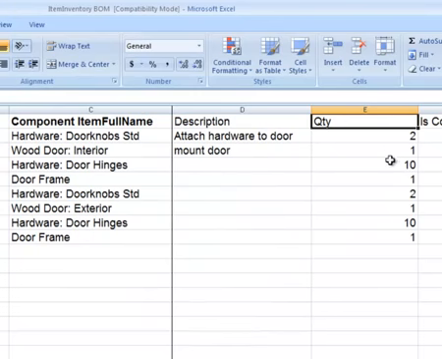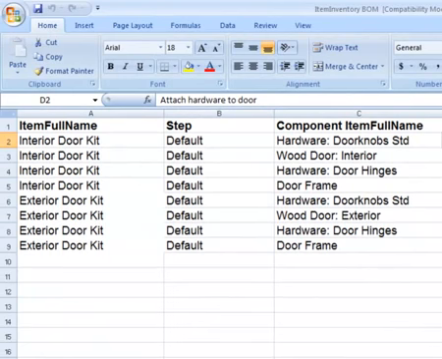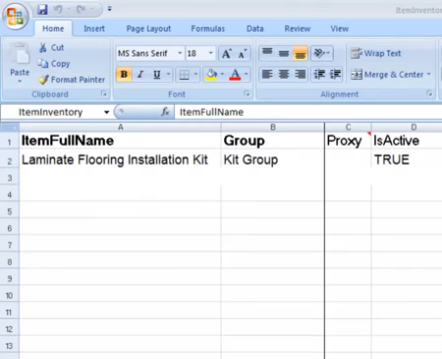If the quantity per is not 1, then enter a quantity. You can enter a custom description for each component in the bill of materials. Remember, all steps and component items must already be records in All Orders. This next example will be on importing kits.